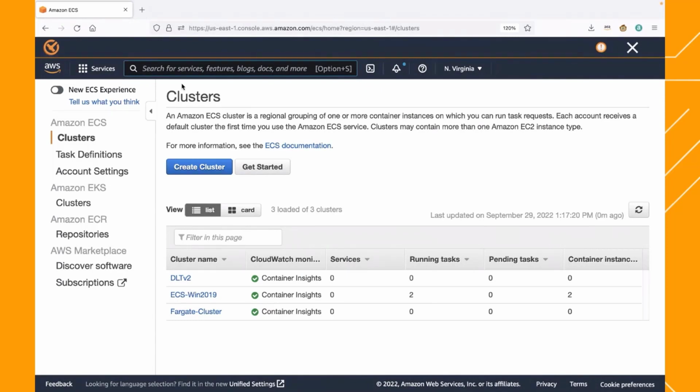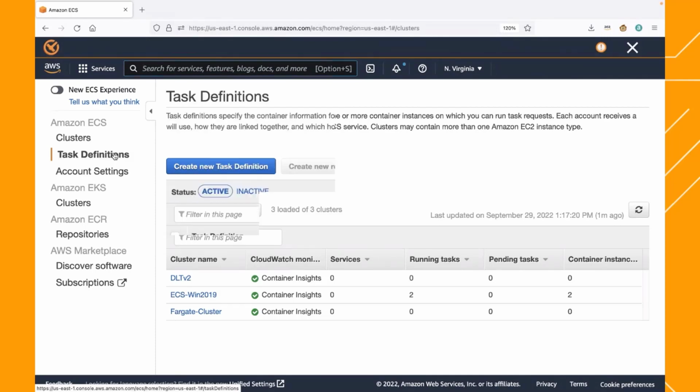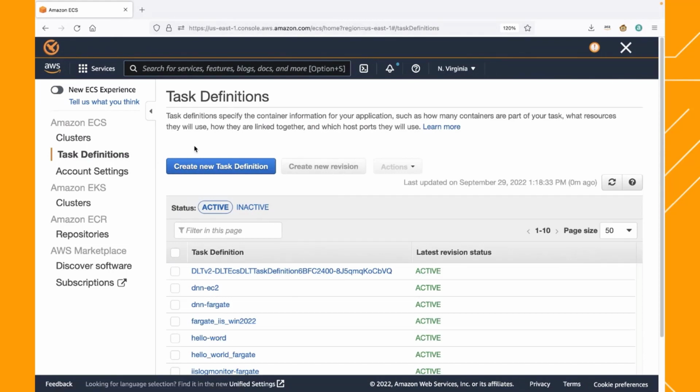In the Amazon ECS console, I already have some clusters deployed. So my next step here is to create a task definition, which, as I said, is a kind of blueprint where you define CPU, memory, and persistent storage if needed to run your Windows container. So let's take a look at how to create those. You click on task definition under the Amazon ECS console, and you can click create new task definition.